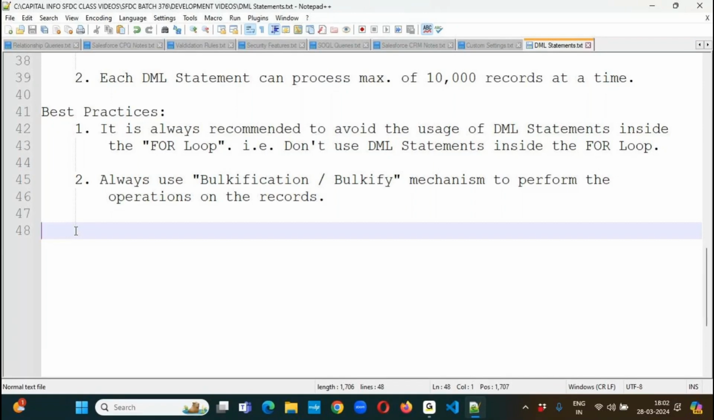That means if any of the operations has been cancelled or has failed, the whole transaction will get rolled back automatically. Likewise, when performing DML operations on records, if you are using 150 DML operations and any one of them fails, all the previous operations will get cancelled. That is the functionality of DML statements.